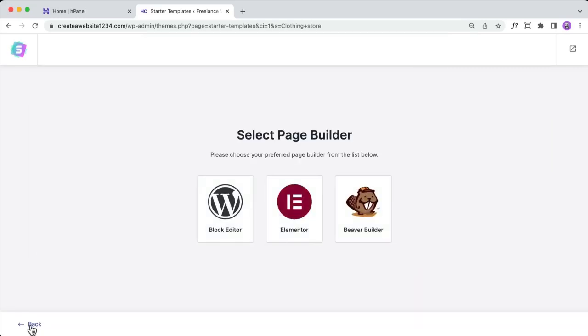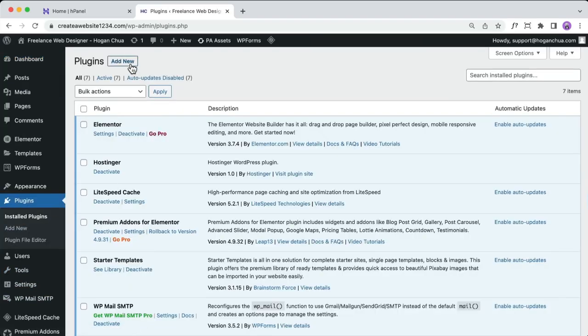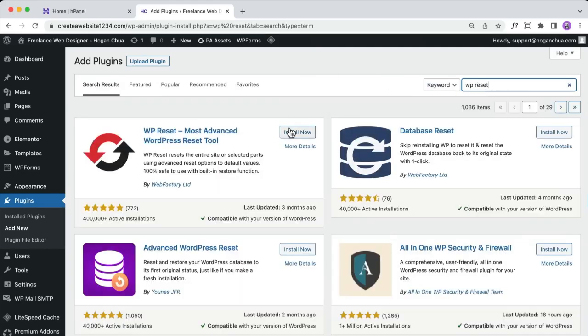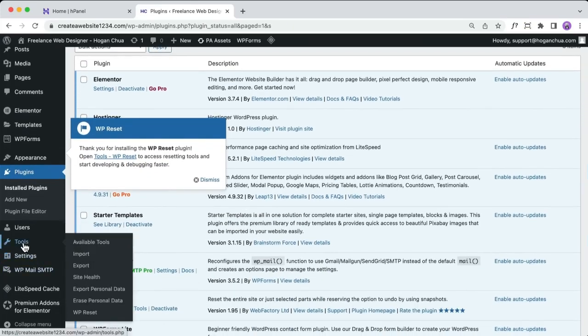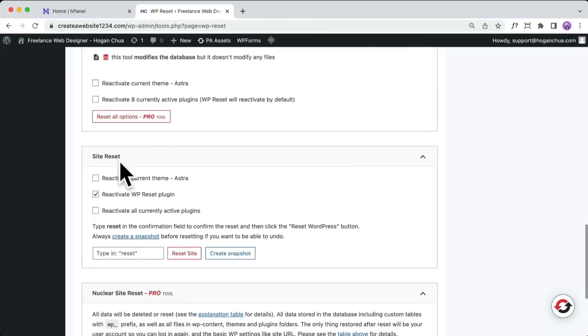So here, if we click on back, now let's say, for example, you want to start completely fresh. Perhaps you want to follow a different tutorial. You can also do that by going to plugins and you can add a plugin. So the plugin is called WP Reset, and it's basically going to reset your WordPress to its default settings. So here we can install this plugin. So WP Reset by Web Factory, and you can click on activate. And then to go to the WP Reset, you can go to tools and WP Reset over here, scroll down to site reset. And all you need to do is type in reset and reset your site.